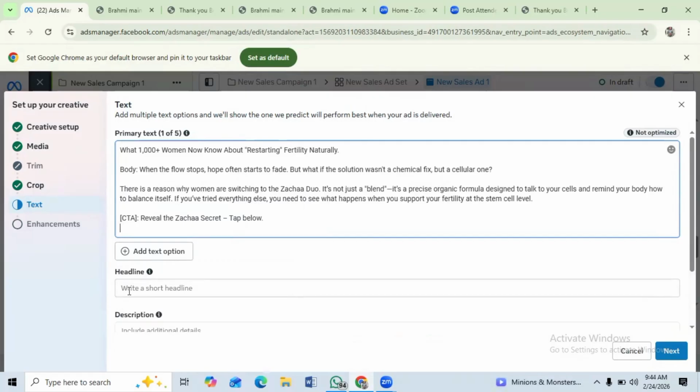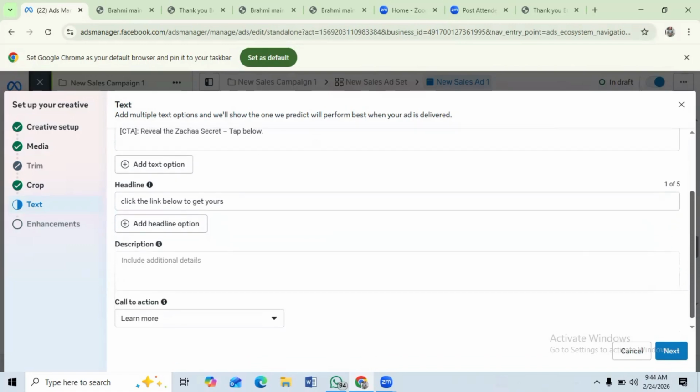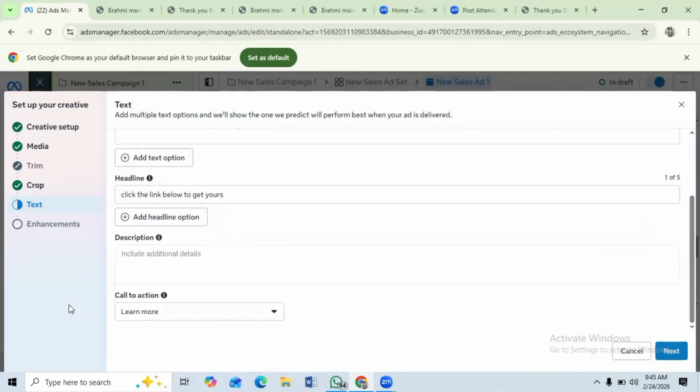Then your headline, you give a short headline, something catchy, something that will grab their attention. Like click now to get yours. Click the link below. Okay, so something like this. But this is just a tutorial that I'm doing. Whatever you are going to write in this headline, it should be something that will make them want to click. Are you getting me? So if you want them to learn more, if the call to action is learn more or other, you paste it there.